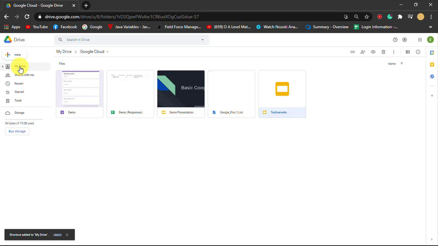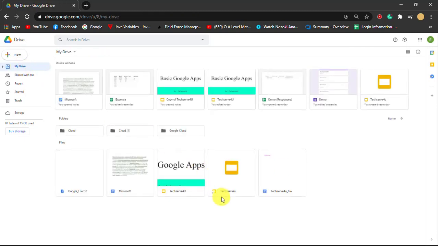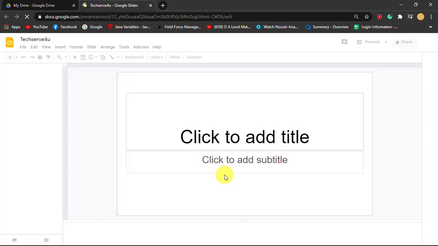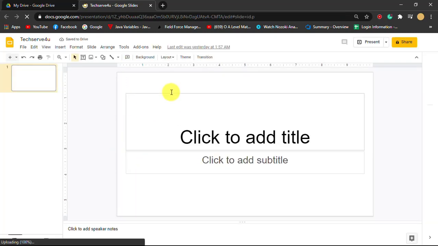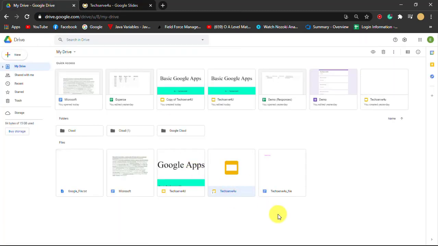So now if I go to my drive, as you can see there is the text for your slide and there is an arrow, that means it is a shortcut. So if I open it, so it is loading. So this is the Google Slides document that was shortcutted.